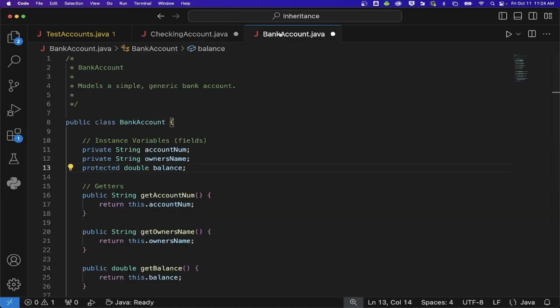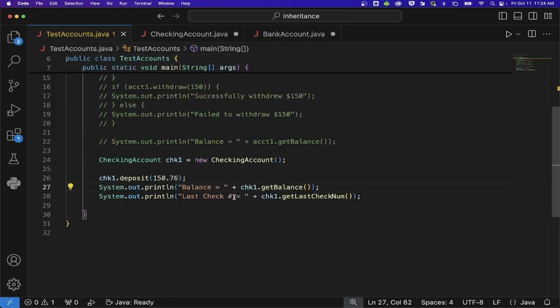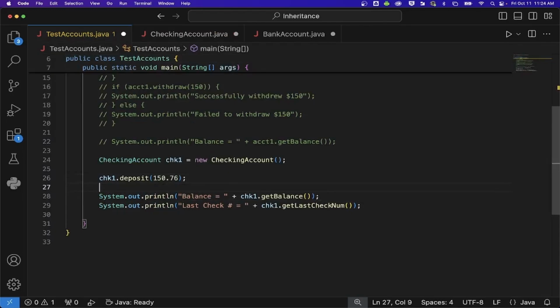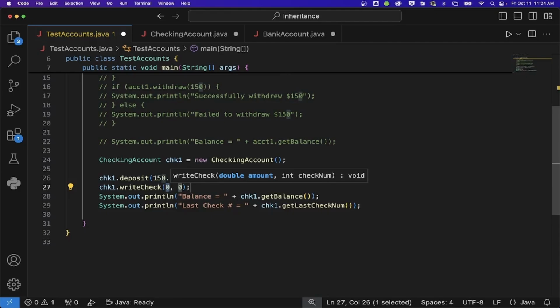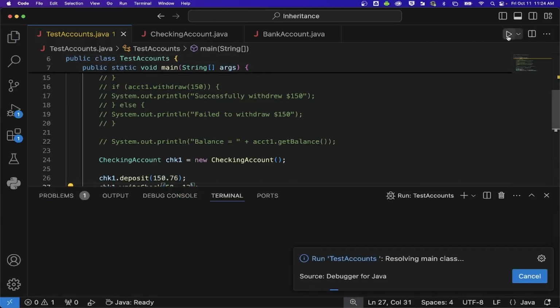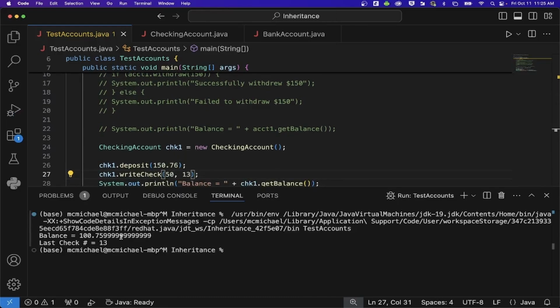Okay, in object-oriented programming, making an instance variable protected so that subclasses can access it is the way to go. All right, and let's go ahead and test this. Let's go over to our test accounts, and so we've made a deposit. Let's say check one dot write check. I'm going to say write a check for $50, and it's going to be check number 13. And so when I run this now, we should see that we have deposited 150. We've now written a check for $50, and it's check 13.